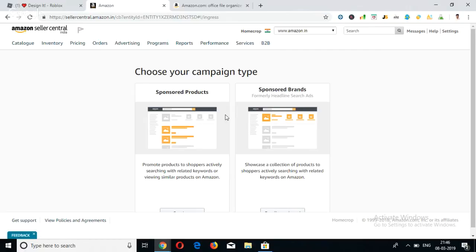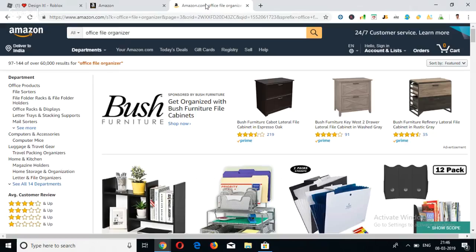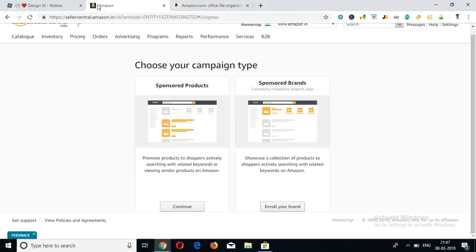And when you create a campaign, there are two types of campaign I can create. Let me go back here. You see this top side, this one? This is also an advertisement. You see, sponsored by Bush Furniture. This is also an advertisement, you see here "advertisement" is written, right? And this advertisement is nothing but this one, sponsored brand.